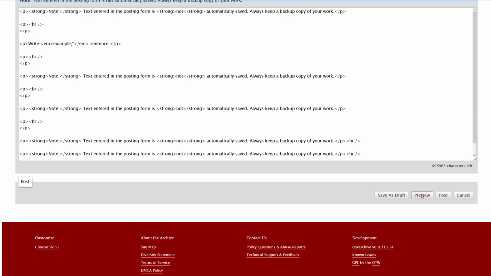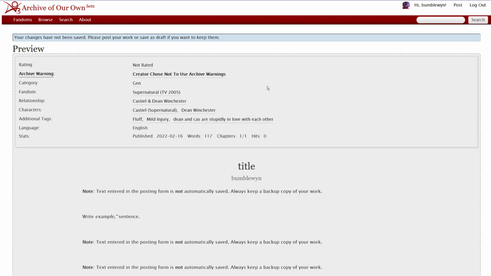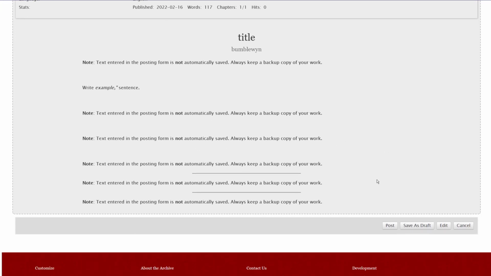Other than that, we have the preview button, which I used a few times, where you can just check if everything looks all right. And then from there, you can choose to post, save as draft, edit, or cancel. And if you're all done, you can click post.